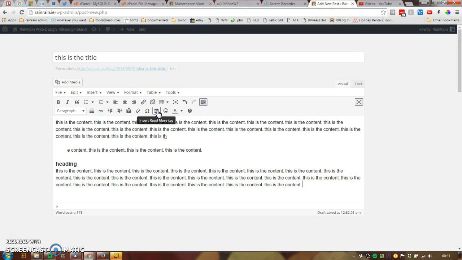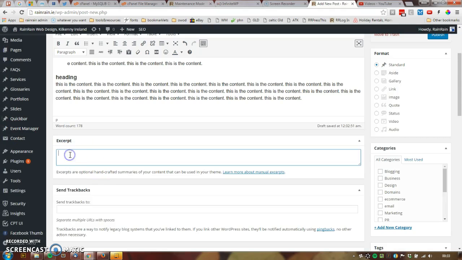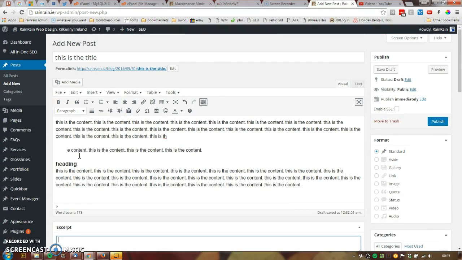Special characters are in there. Usually you won't be using the read more. It depends upon your theme. Some themes you'll be using the excerpt here. It depends upon your theme. Emoji icons.